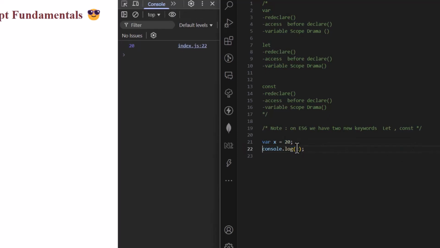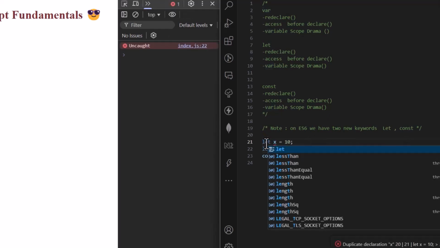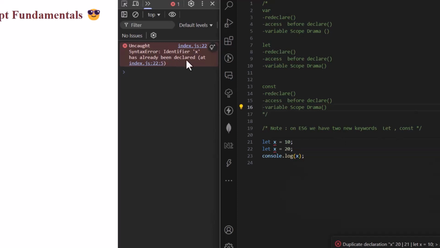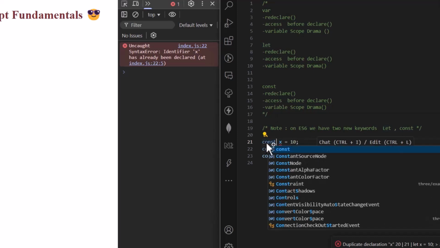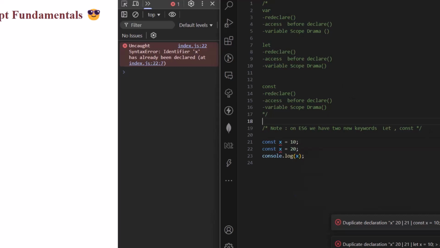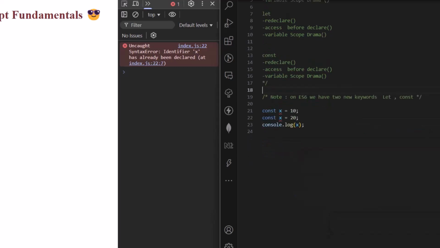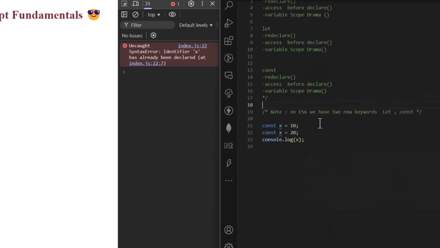Now, if you want, we can use let. Let x equal to 10. Then if we redeclare with let, we get an error: identifier x has already been declared. We can't redeclare with let. We use const, save and see, same error, has already been declared.